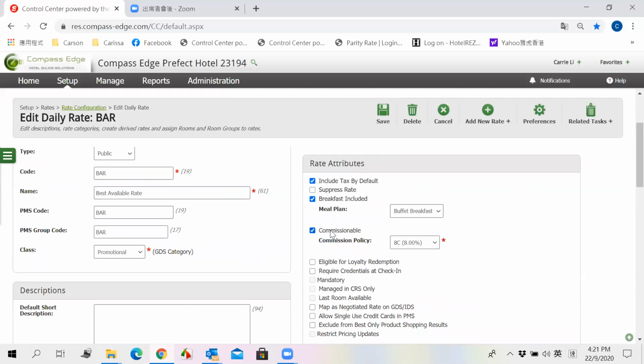This commission setup is not the commission to CompassAge. It is the commission to the GDS travel agent. The GDS travel agent books on behalf of the guest. So the commission is what the hotel offers to the GDS travel agent. So you need to let the agent know how much percentage commission you offer to them. So this is the area to set it up.